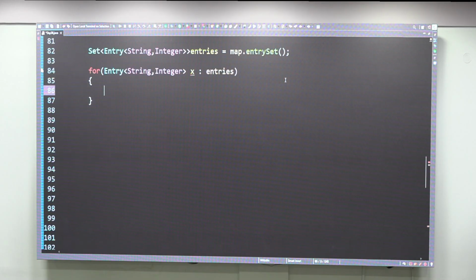Okay. So in that case, first I need to check one condition. Yes. What is the condition I should check? So if the value is greater than 3. So I'll check one condition over here. Condition is x dot get value. So if it is greater than 3.